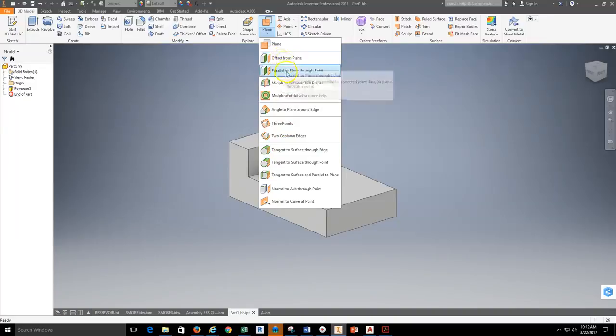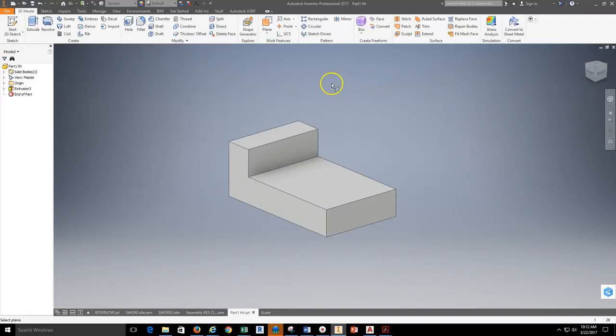I have an offset from plane, parallel to plane, mid-plane, between 2 planes. And in fact, I could use any of these at this point, but I'm going to use this mid-plane because it's probably going to be the easiest because I want to get a plane going directly through the center of my part. So I'm going to select this mid-plane between 2 planes, and I'm going to select my first plane, being the front of the part.